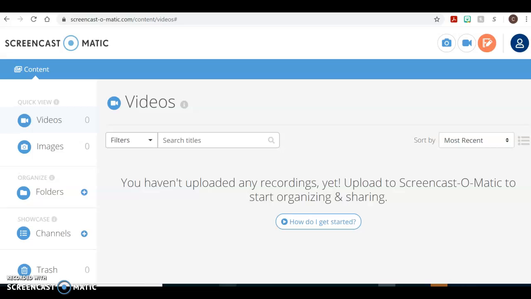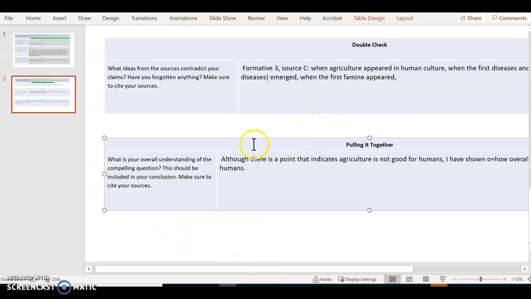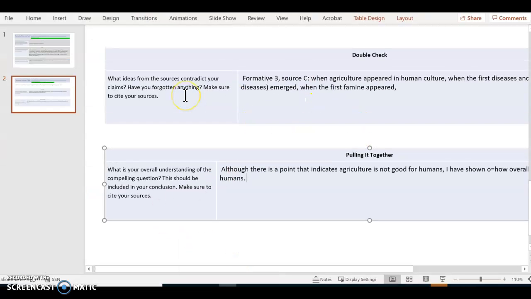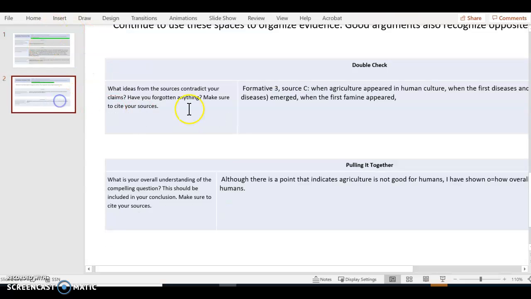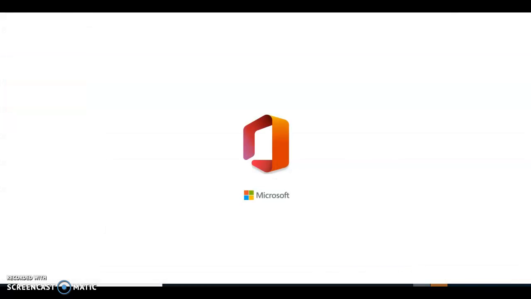So here we are. We finished up. We had our summative task organizer all set. We have our evidence that we gathered. We have our counter evidence, and then we have a conclusion statement. This is all important because you're now going to go into Office 365, which is this little symbol.